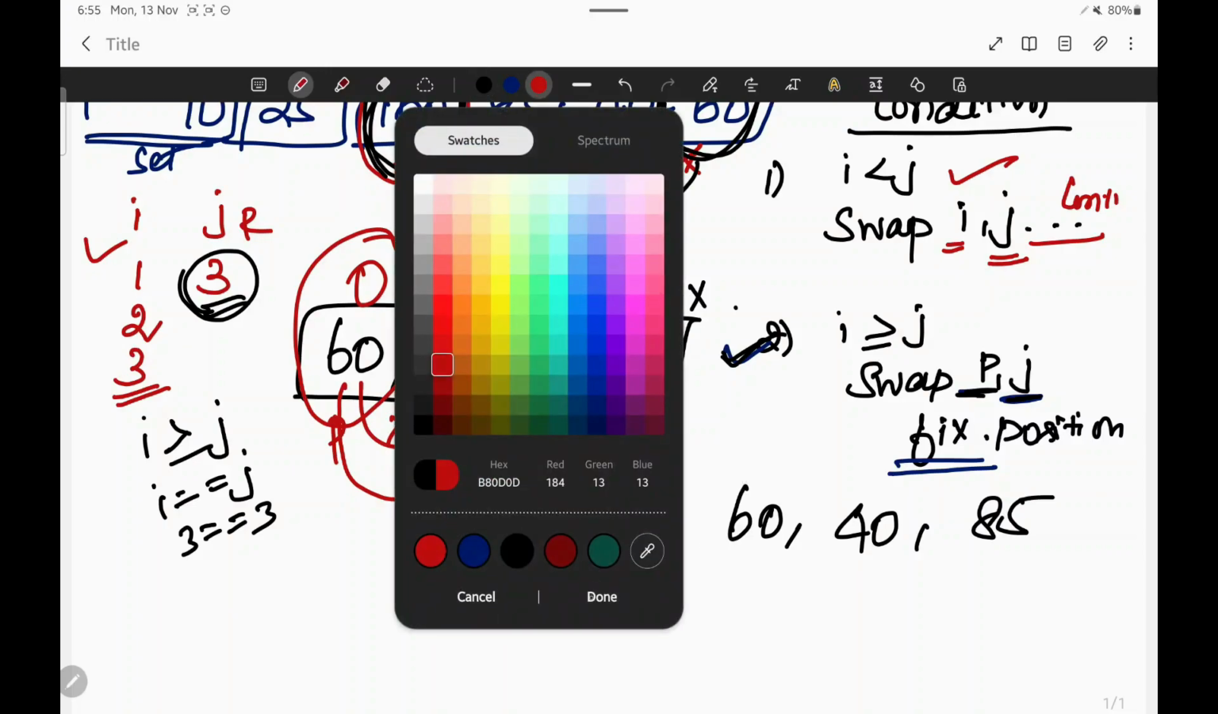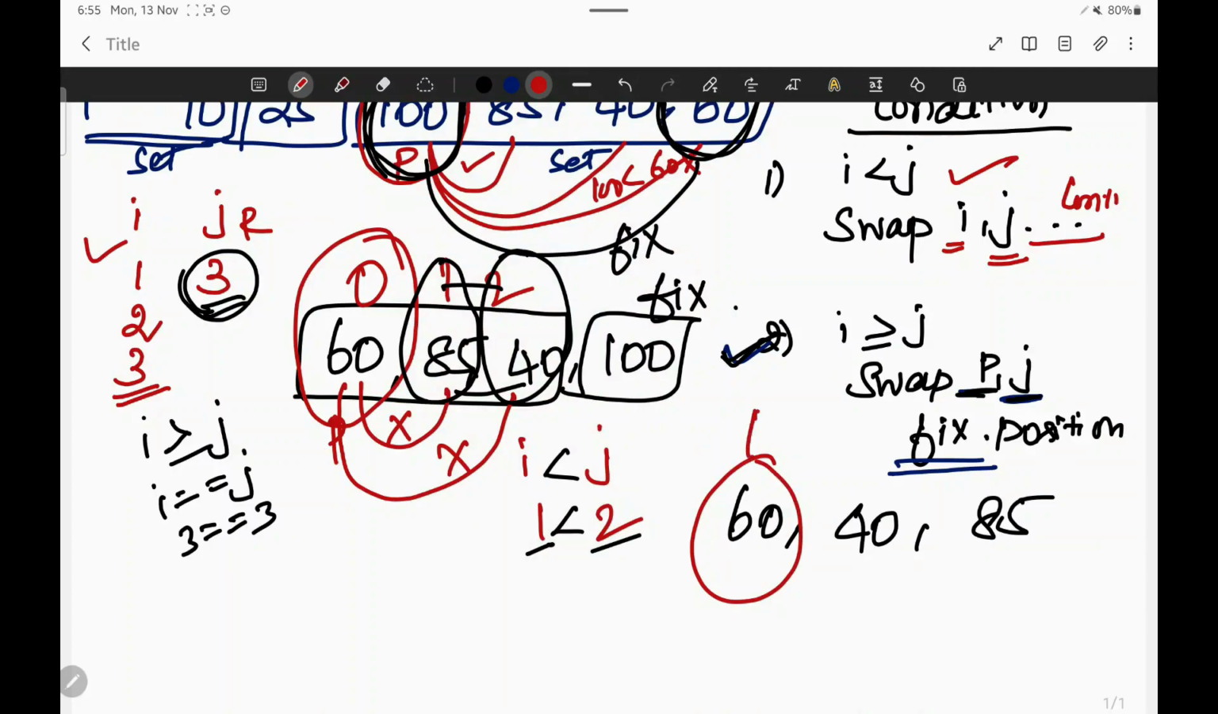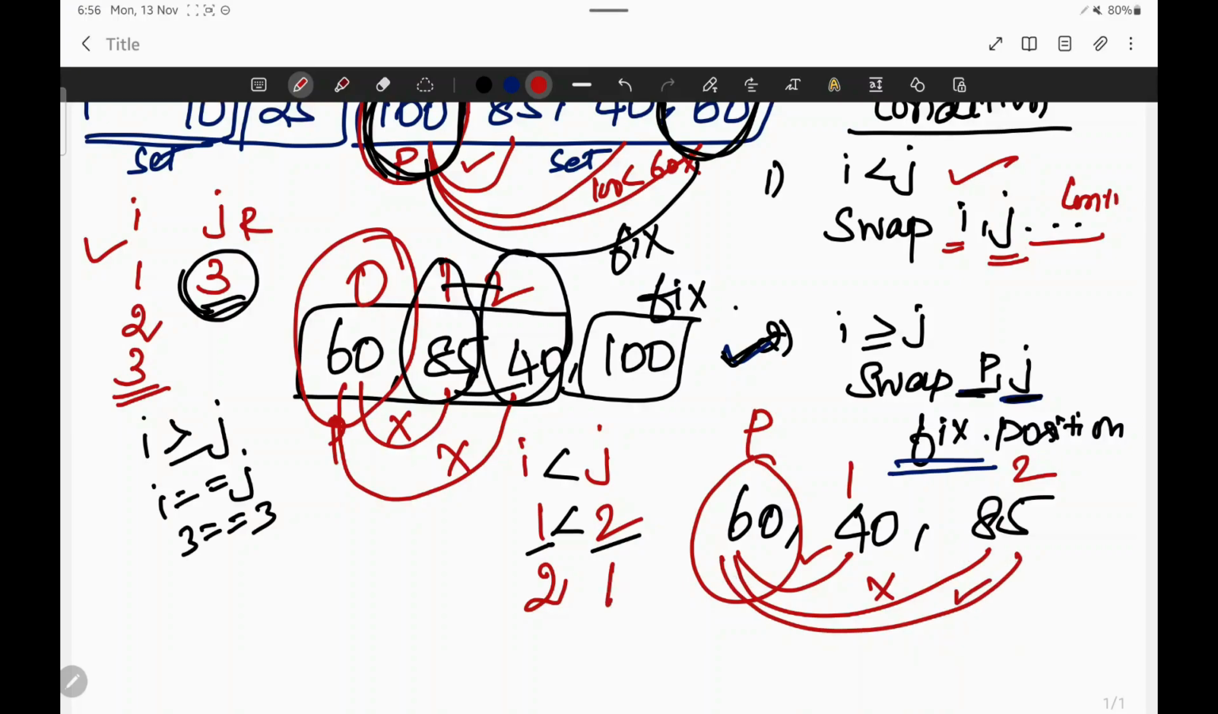So 1 and 2. Pivot is 60. Again I, J. Compare the first, yes, it is greater. 60 should be compared with 85. No, stop scanning. Do the right scanning. 60 is compared with 85. Yes, true. We can continue the next scanning. 60 is compared with 40. No. Stop the right scanning.